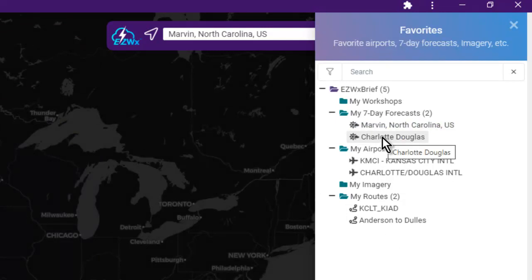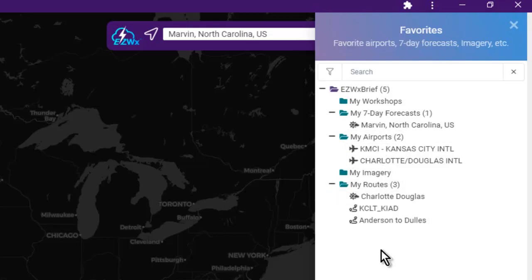You can also drag and drop these favorites into a different folder. So for instance, let's say I wanted to drag and drop Charlotte Douglas Airport into the My Routes. I could do that. Just simply click and drag, put it into the My Routes, and you have the ability now to see the 2 routes you have plus Charlotte Douglas Airport as a 7-day favorite in the My Routes folder.